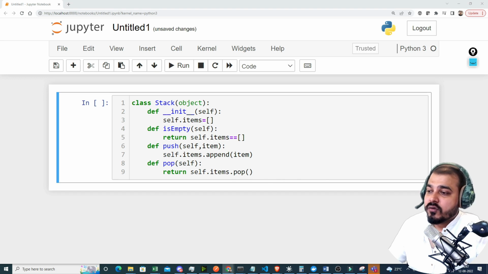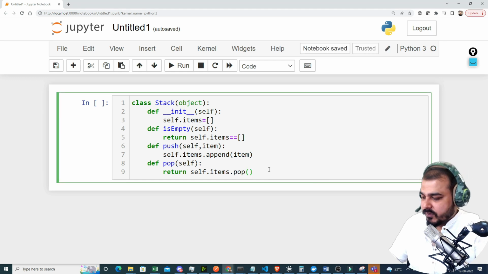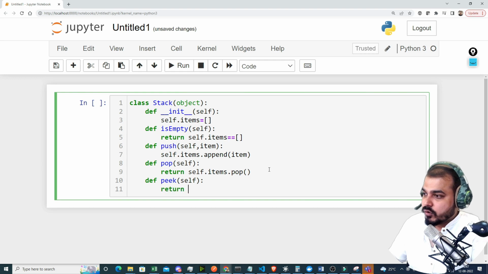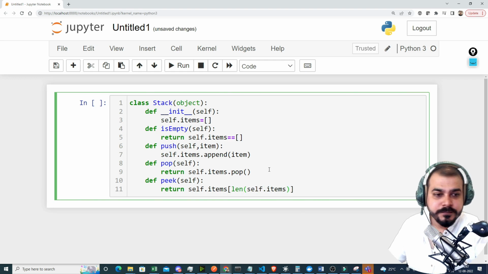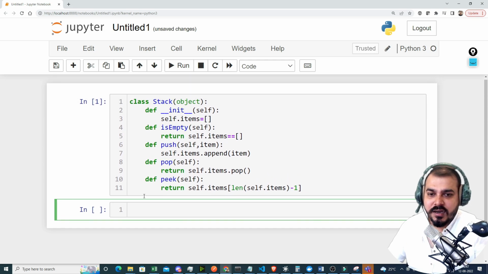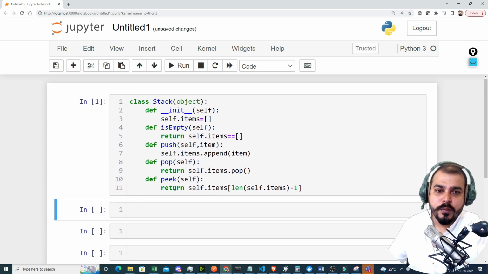Okay. Then the next function that you are probably going to implement is something called peek. By definition, I'm just trying to see which is the topmost element. And you can create any more function. You can also create a count function if you want. So I'm just going to return self.items, length of self.items minus 1, right? That basically means you're just trying to get the topmost element. Now this is how you have created the stack in a quick way.